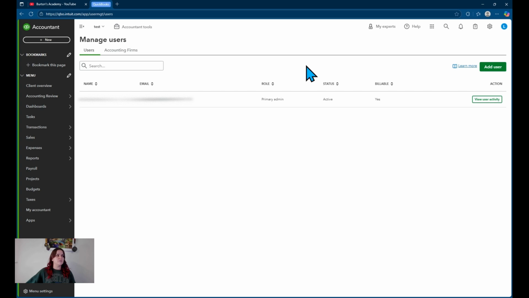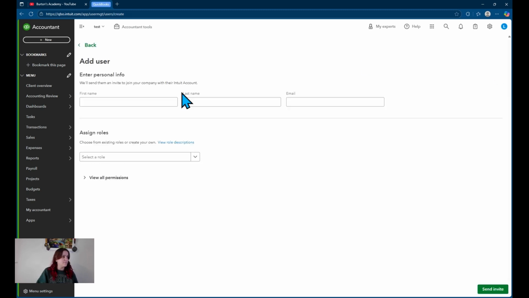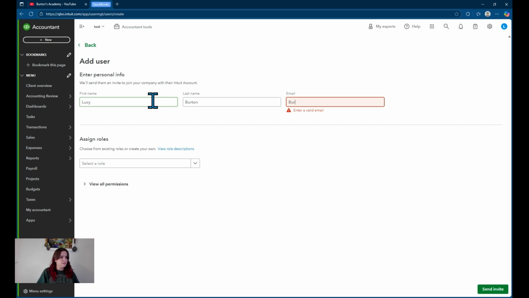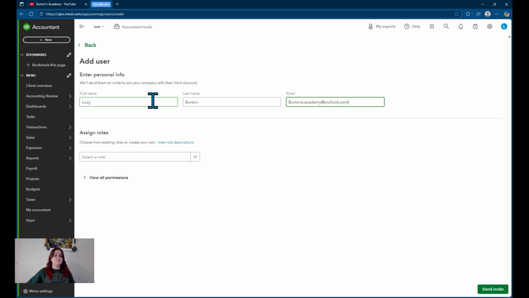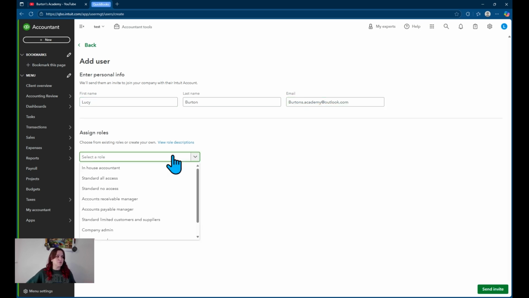So when we want to add a user on your users tab, you go over to add user and then you want to fill in their relevant information. So I'm just going to put my information in here. And then I need to assign a role. Now, there's quite a few different roles in here, so do have a look at what the description pulls through and what access this allows you to have.